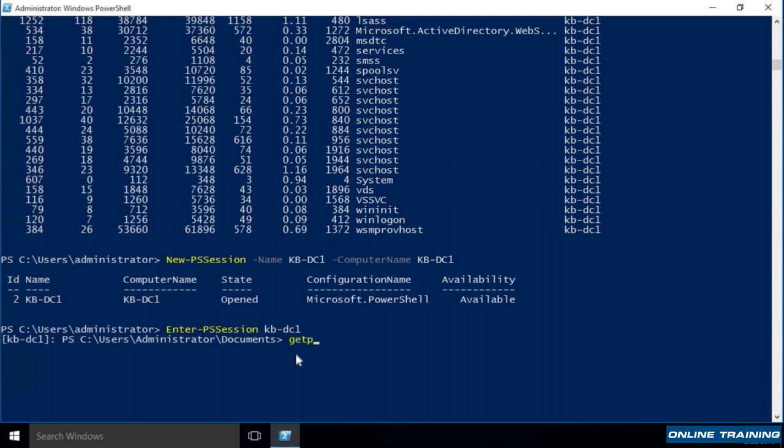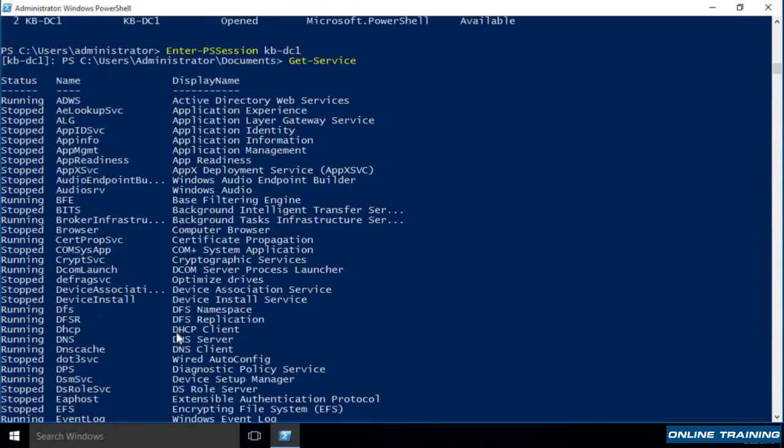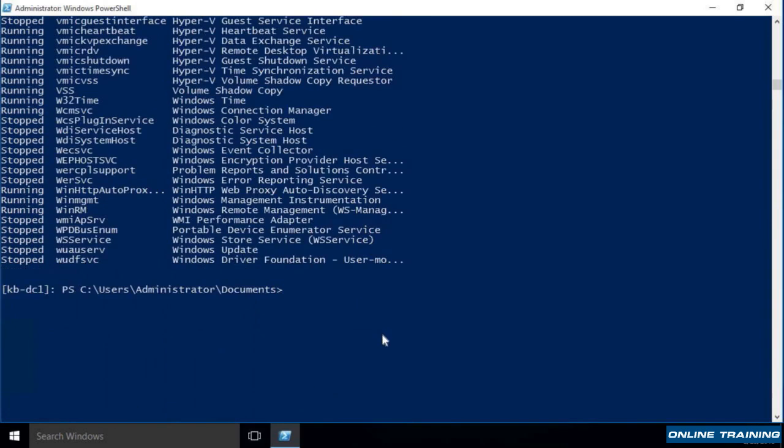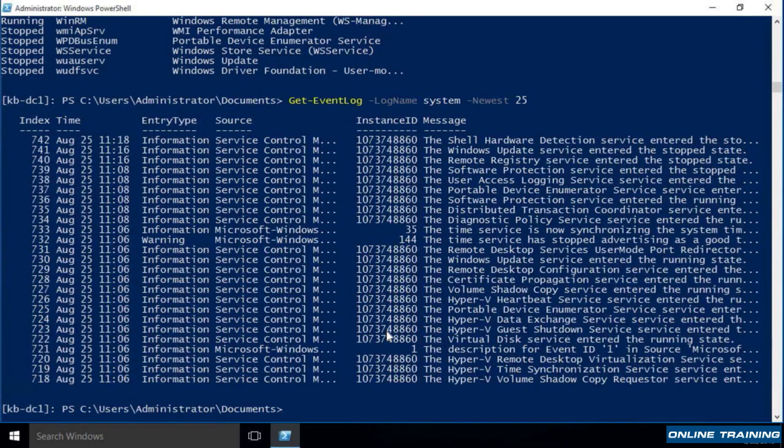Now when I just type Get-Process or Get-Service, and the tab complete takes a little longer sometimes the first time you do that, I'm going to get the list of services on that machine. Same list of services, but now I'm in a session. Now I'm seeing that on that machine. Now I don't have to worry about ComputerName parameters and things like that. I can just grab events out of the event logs and see, let's see, the System log and the newest 25. Okay, so without having to bother with the computer name.